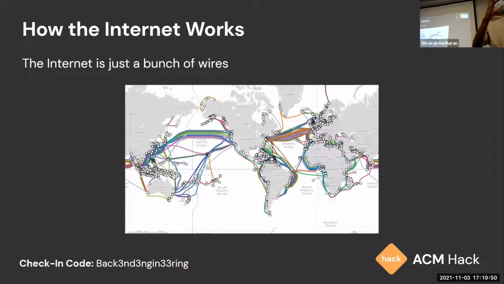Cool. So how does the internet work? Well, all the internet really is, is just a bunch of wires. If you don't believe me, this right here is a picture of the internet. It's over 300 underground and under-the-ocean cables that go around the world and connect every computer to every other computer. That's the internet.